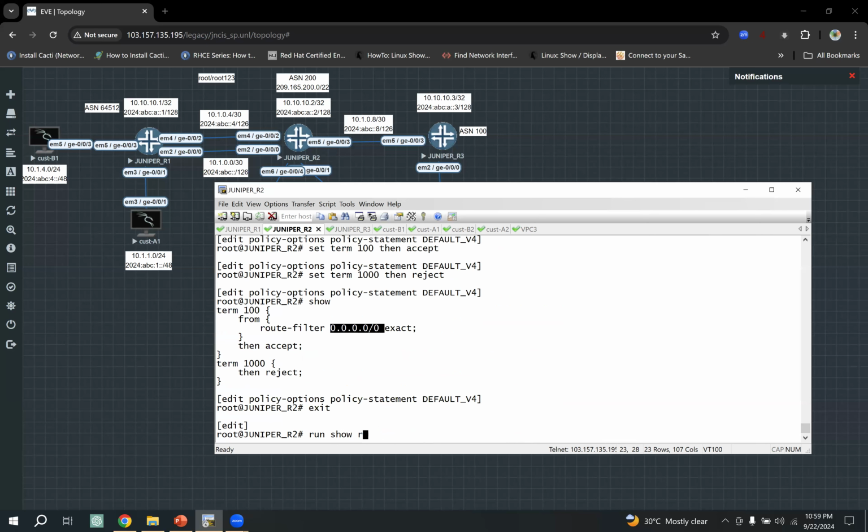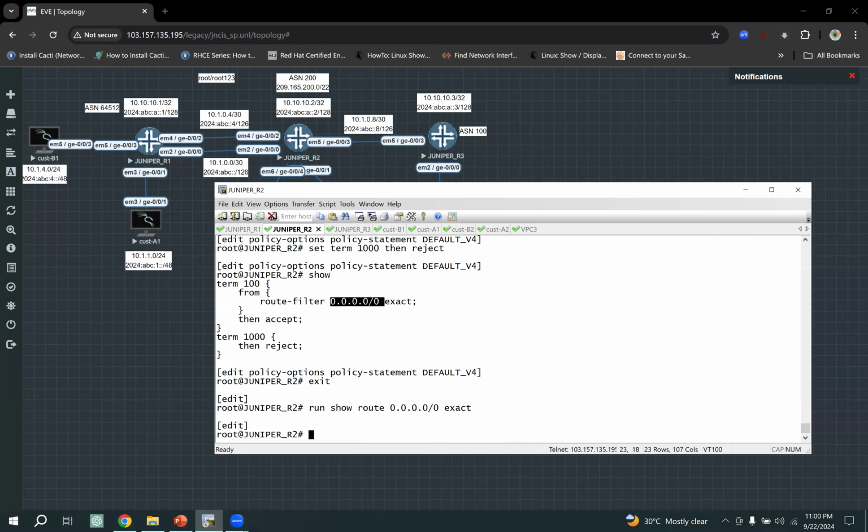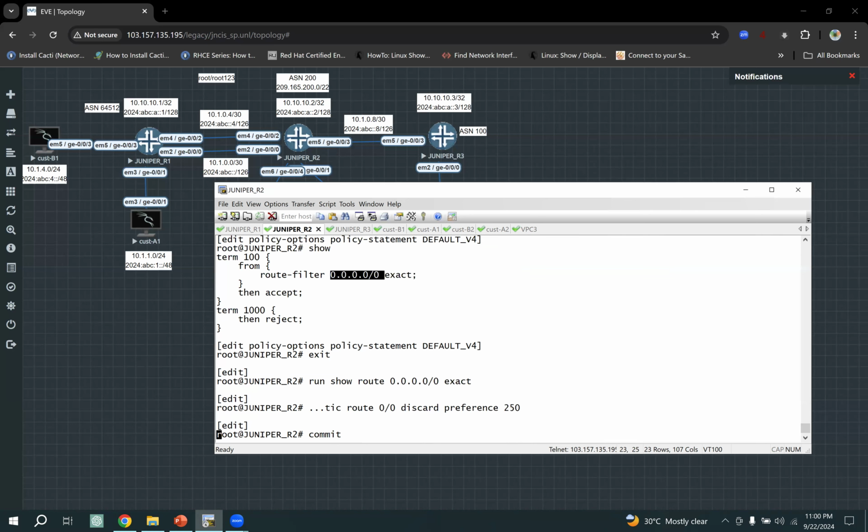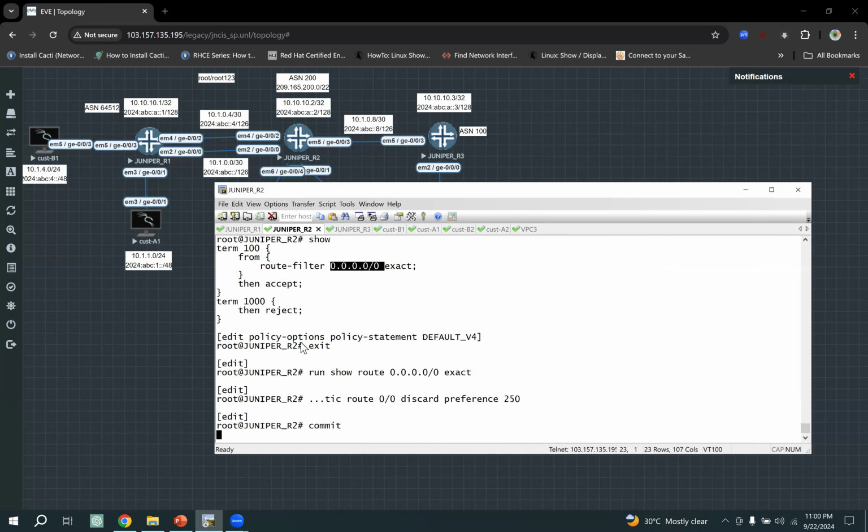Show route, this one exact. This route is not available here. So we need to set a discard route for sending the default route. Set routing options static route 0/0 discard, and the preference will be... done.